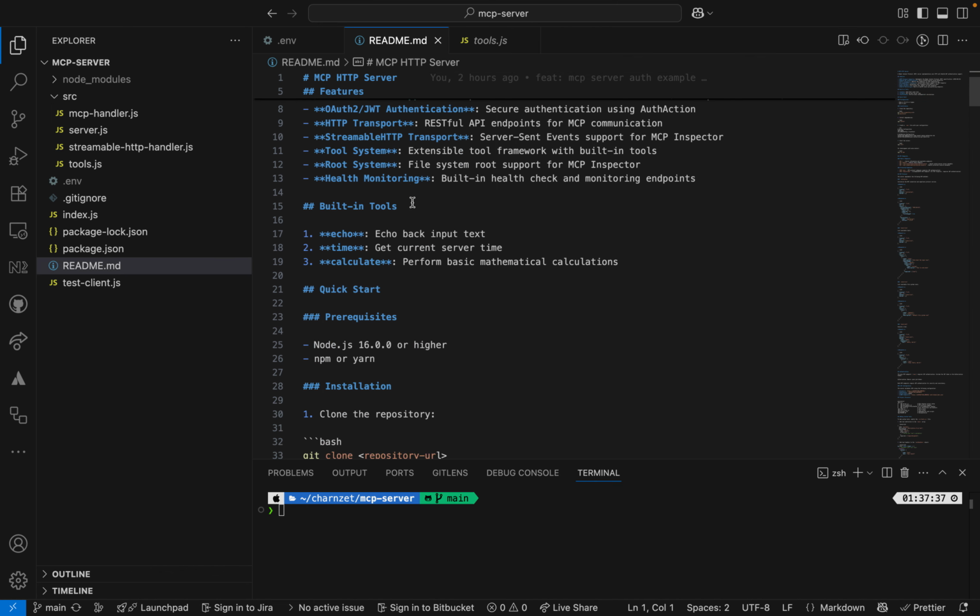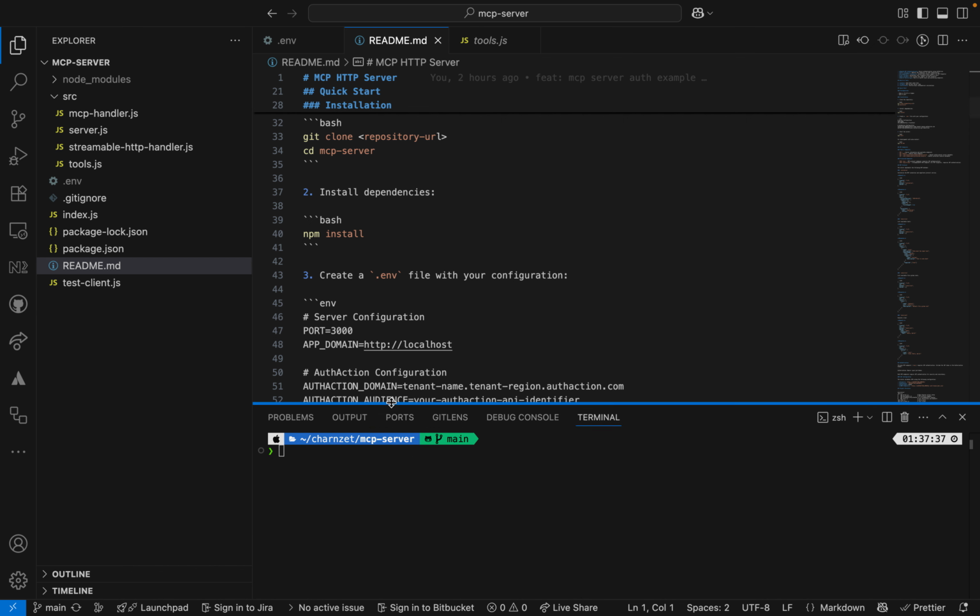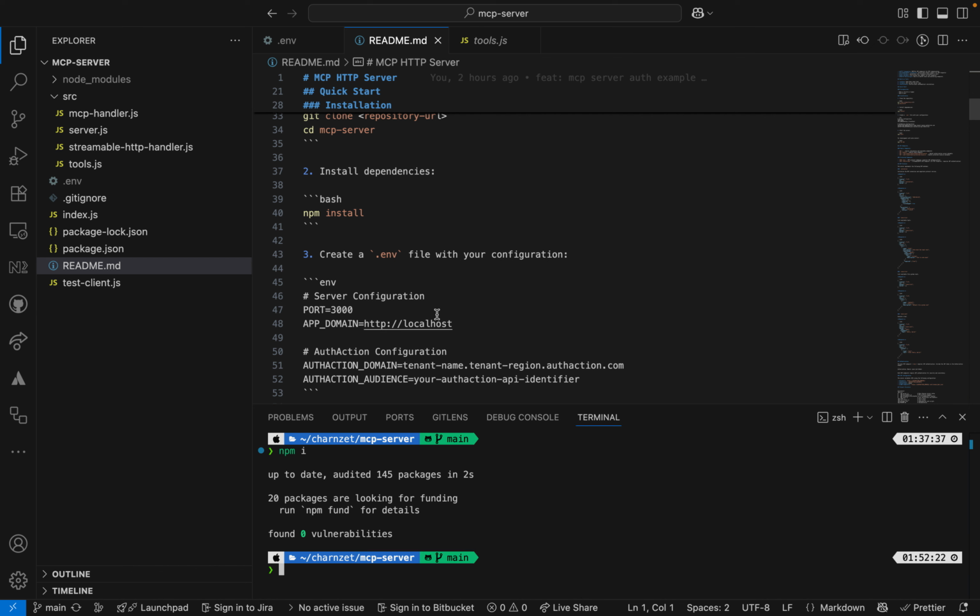First thing, I'm going to clone. I already cloned this one, and then I'm going to use npm install. I already did this one, I just want to make sure everything is up to date.